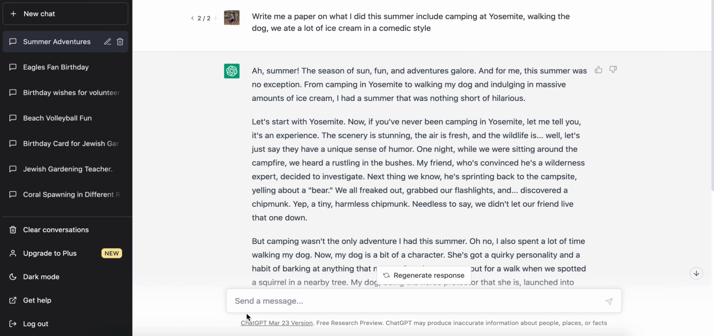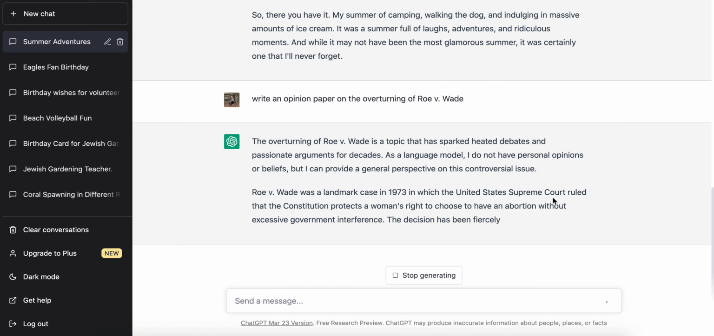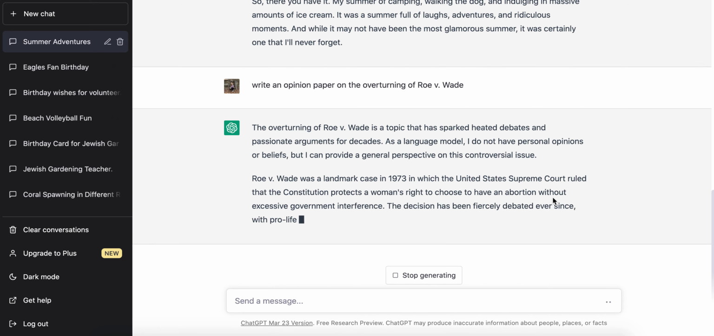Interesting thing, you can go in and it can even write opinions, like write an opinion paper on the overturning of Roe v. Wade, right? And it will start writing a full opinion paper and give me my opinion as if this matches my exact opinion. And so it'll start writing that.